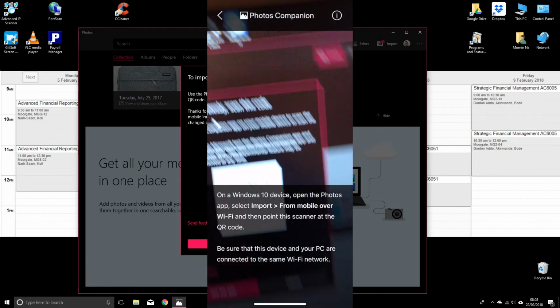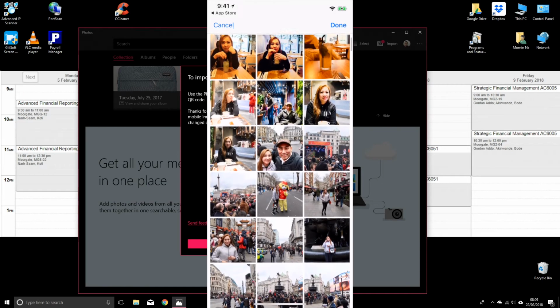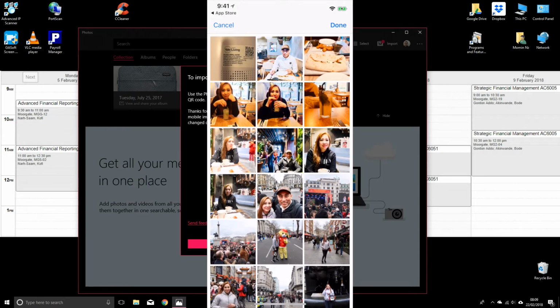Once you get the QR code, just pick up your iPhone and literally all you have to do is point it at the QR code, and your iPhone will automatically go into all your photos. These are some of the photos which I've taken the other day. So I'm going to select around 20 photos.